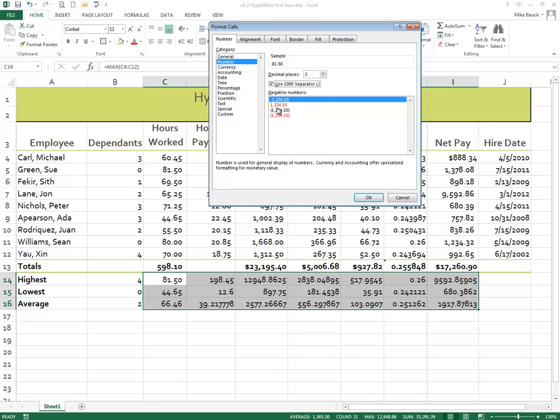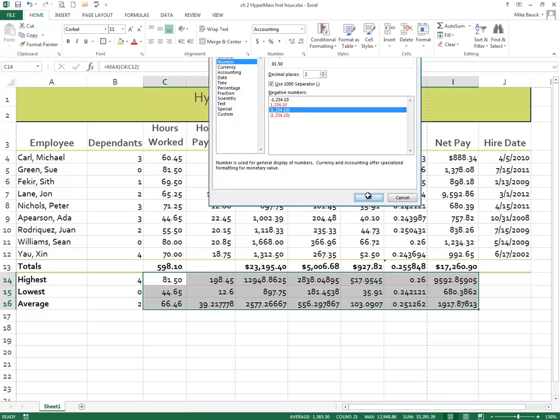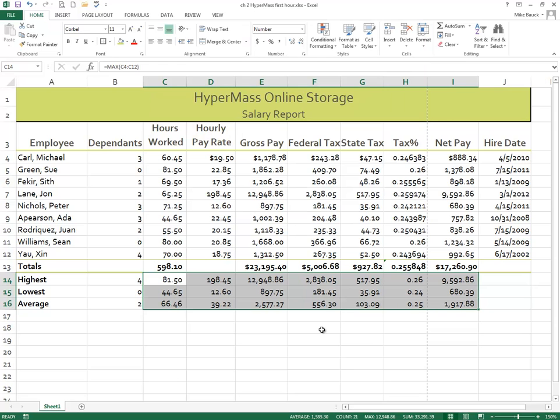And this is how we want negative numbers displayed. We can either have it with a little negative sign by it, or we can just have it in red, or we can have it in parentheses, or we can have it in red parentheses. And we want our negatives to be displayed with just parentheses, the third option down. Okay, so go ahead and click OK. And we didn't have any negative numbers, so it didn't display any parentheses down here.